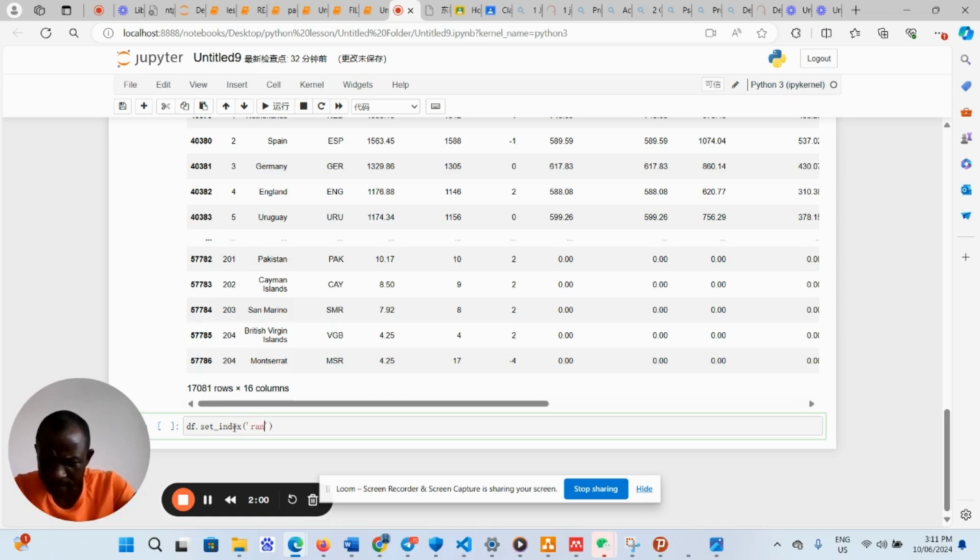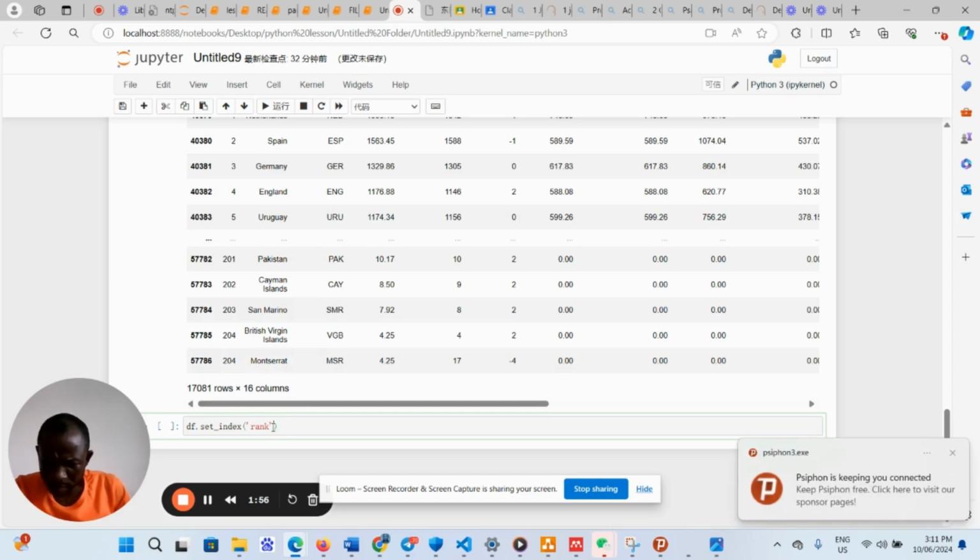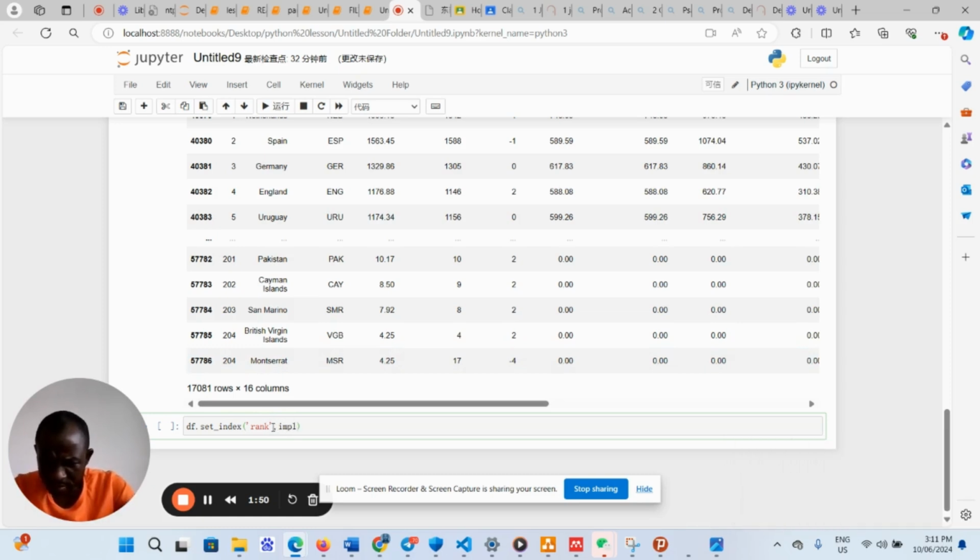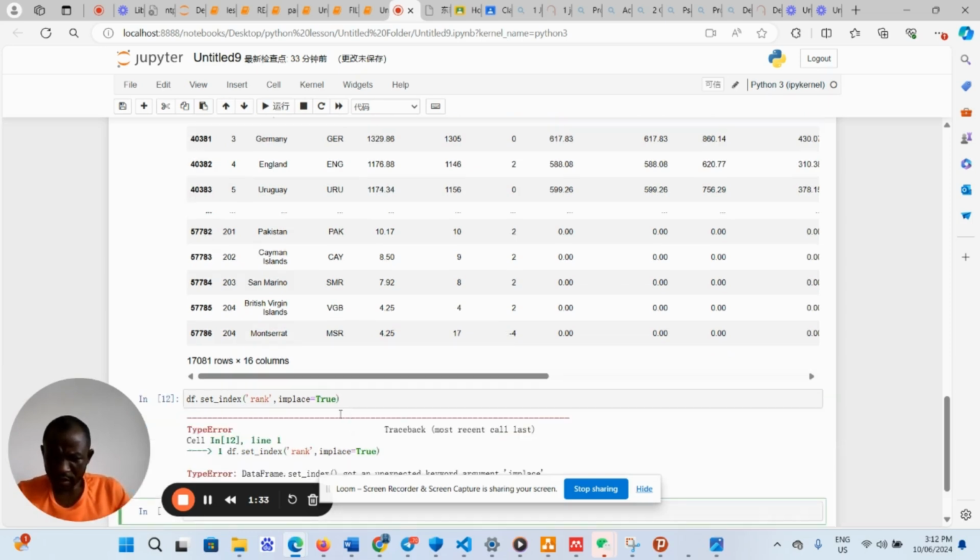Set index rank, inplace equals to true. Yes, df dot set index rank inplace equals to true. We run it. We have an error.